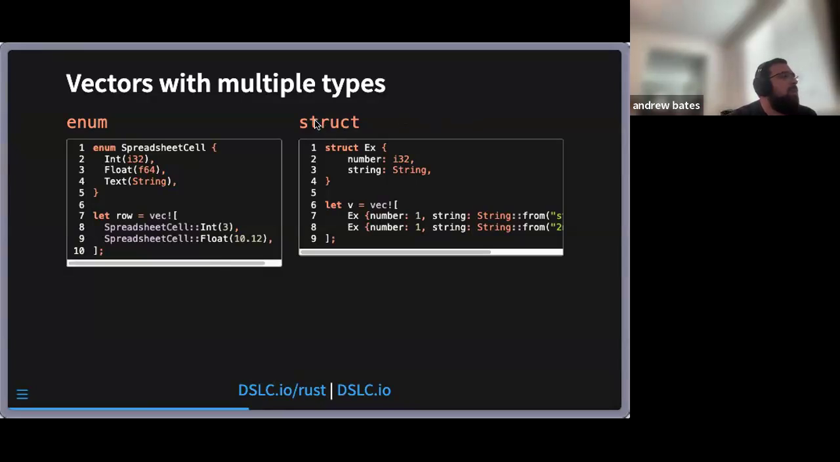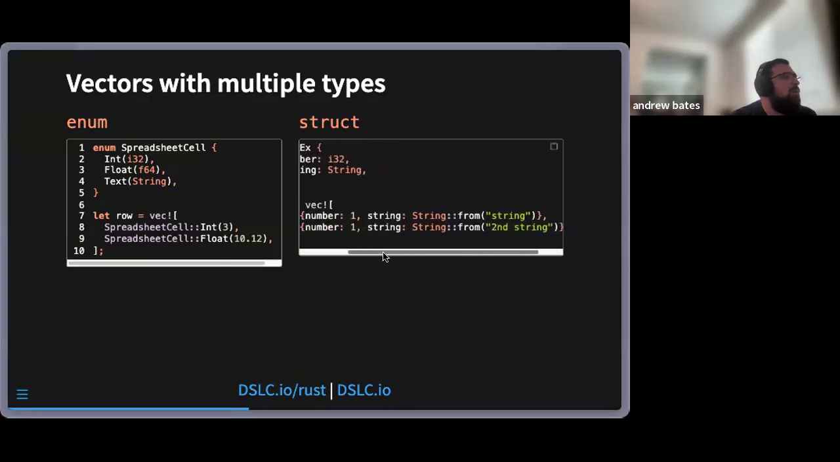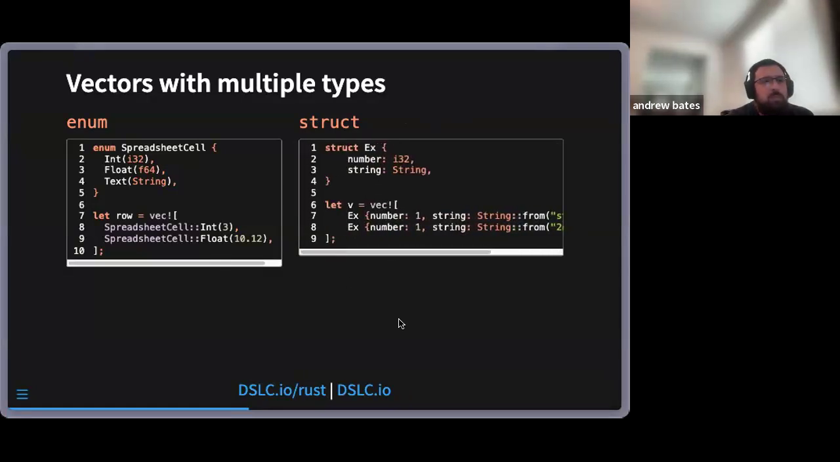And same thing with structs, you can make your own. In this case, it's an example struct. You can have maybe a number and a string, and you create the struct just like you would, but then just wrap it in a vector here. I think typically you probably wouldn't do that with vectors, my understanding, but it's doable.